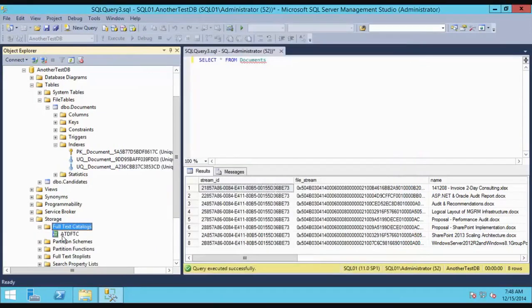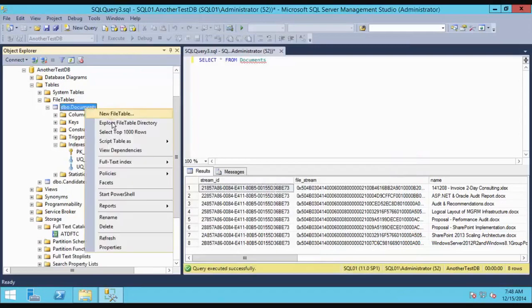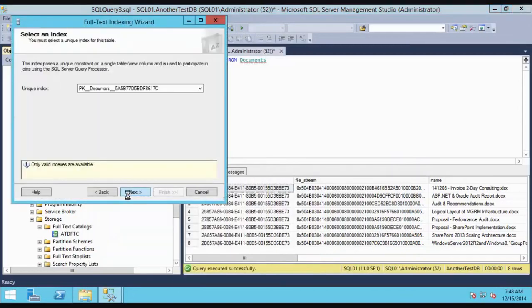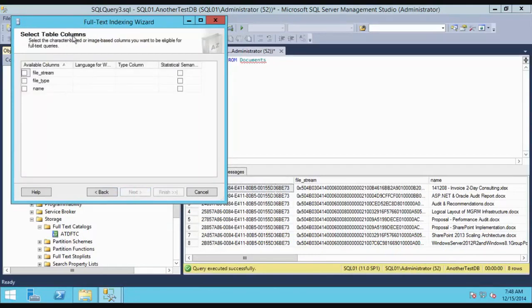Next, we define FTI for the table and follow the wizard. Note that we will select the FILESTREAM column to index and provide the type of file using the File Type column, which holds the extension of the file.